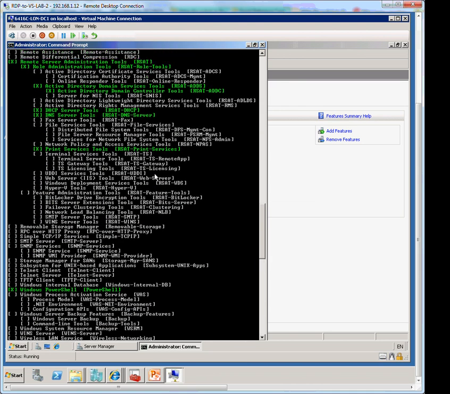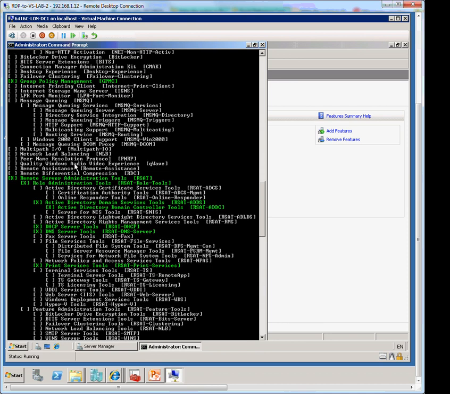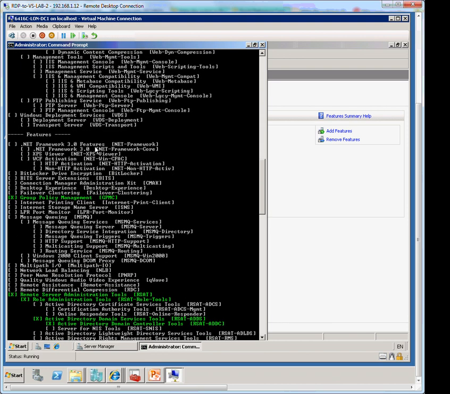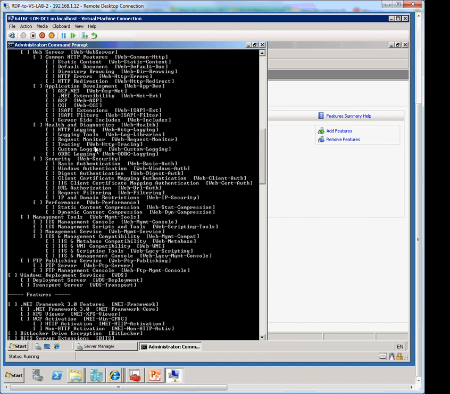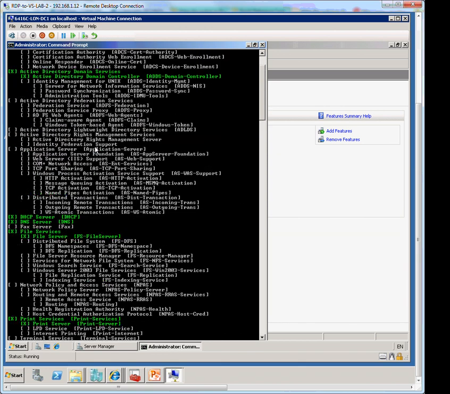Now AD-LDS, let's look for AD-LDS. It should not be installed because we haven't actually gone ahead and installed AD-LDS so far. Let's just confirm that before we go ahead and run a command. So here you see Active Directory Lightweight Directory Services is not installed. There is no X mark on it and it's not in green, so it's not installed.